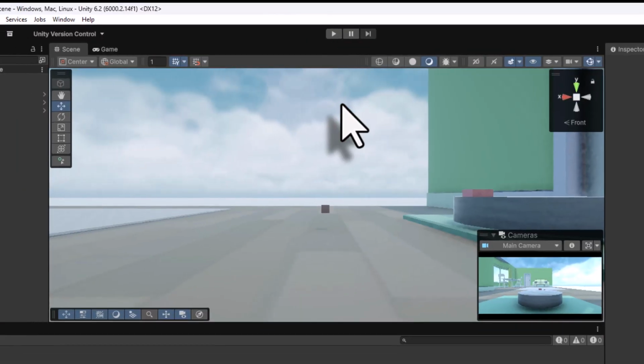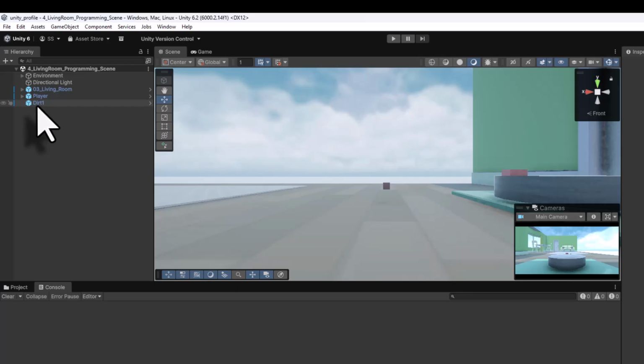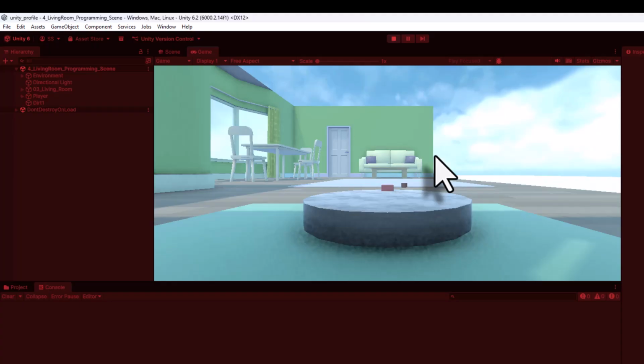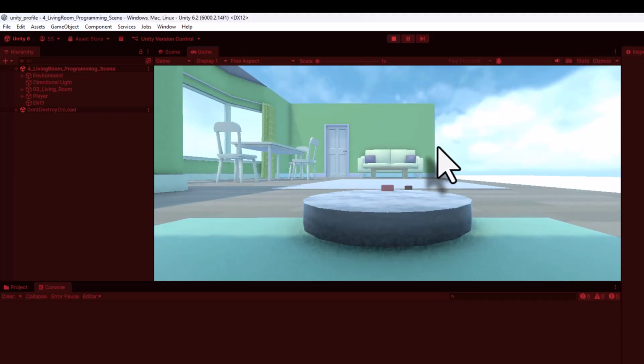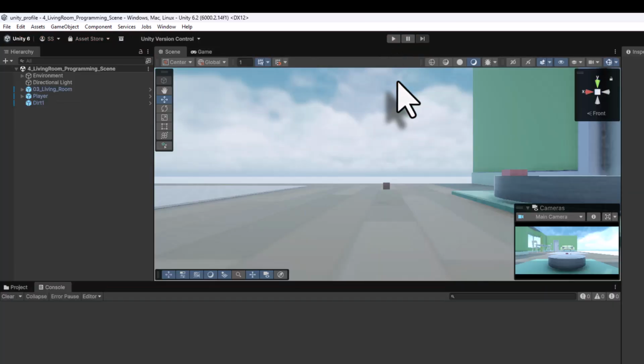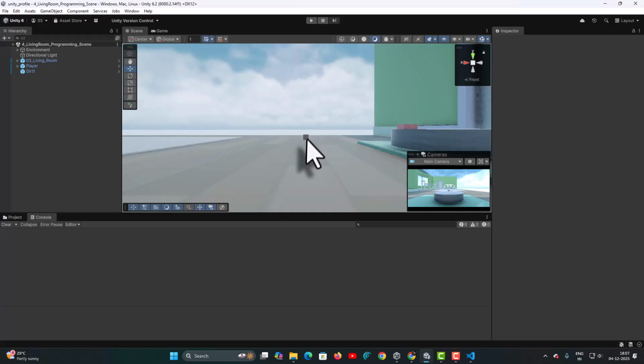So I will stop the playback. You can see even in the hierarchy, you can see dirt one now, but when I start the playback, and when my vacuum cleaner just touches, see in the hierarchy also, as soon as it touches my dirt one, see, it got destroyed. I will stop the playback. So now, as soon as the vacuum cleaner comes near our collectible, it disappears.